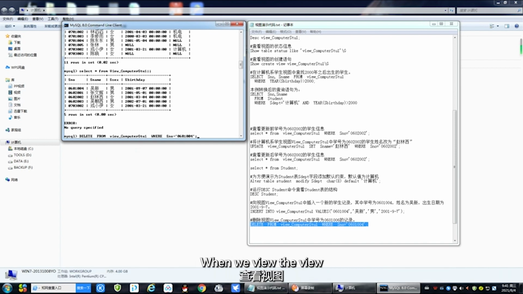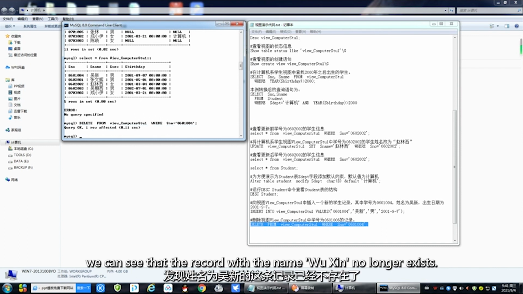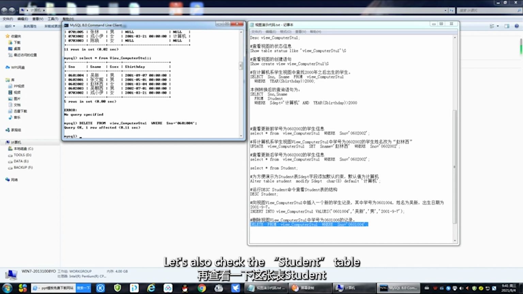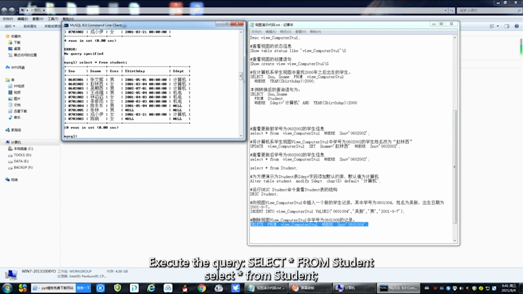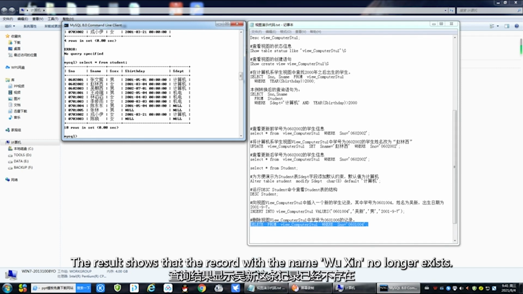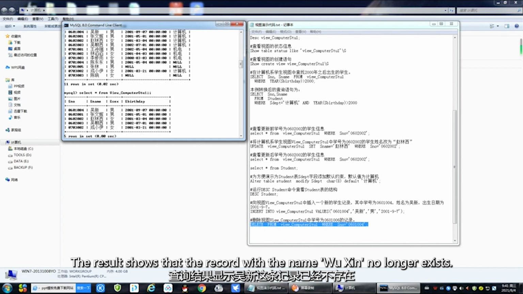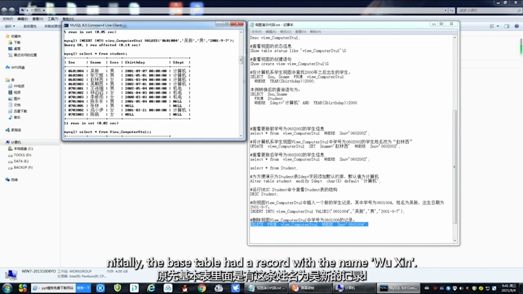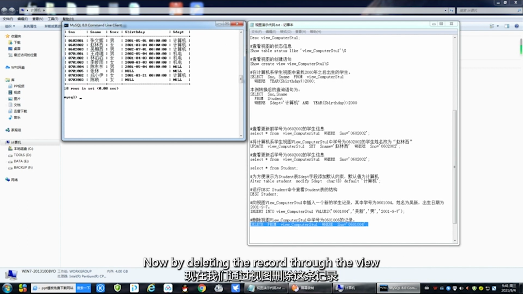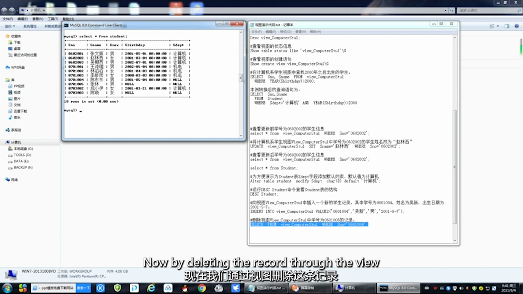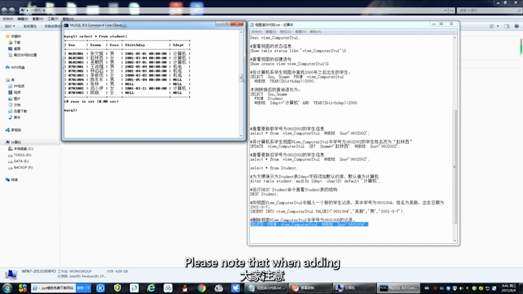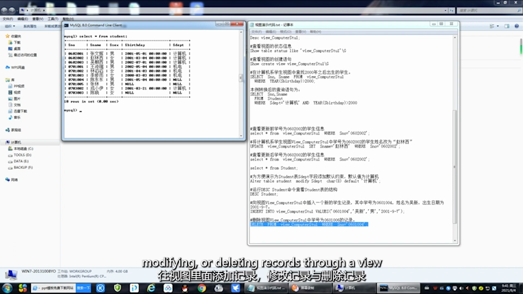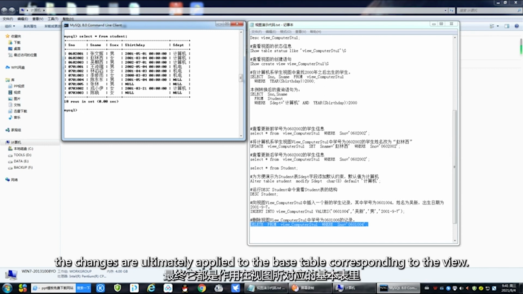When we view the view, we can see that the record with the name Wuxing no longer exists. Let's also check the student table. Execute the query. select * from student. The result shows that the record with the name Wu Xin no longer exists. Initially, the base table had a record with the name Wu Xin. Now, by deleting the record through the view, it has been removed from the base table student. Please note that when adding, modifying, or deleting records through a view, the changes are ultimately applied to the base table corresponding to the view.